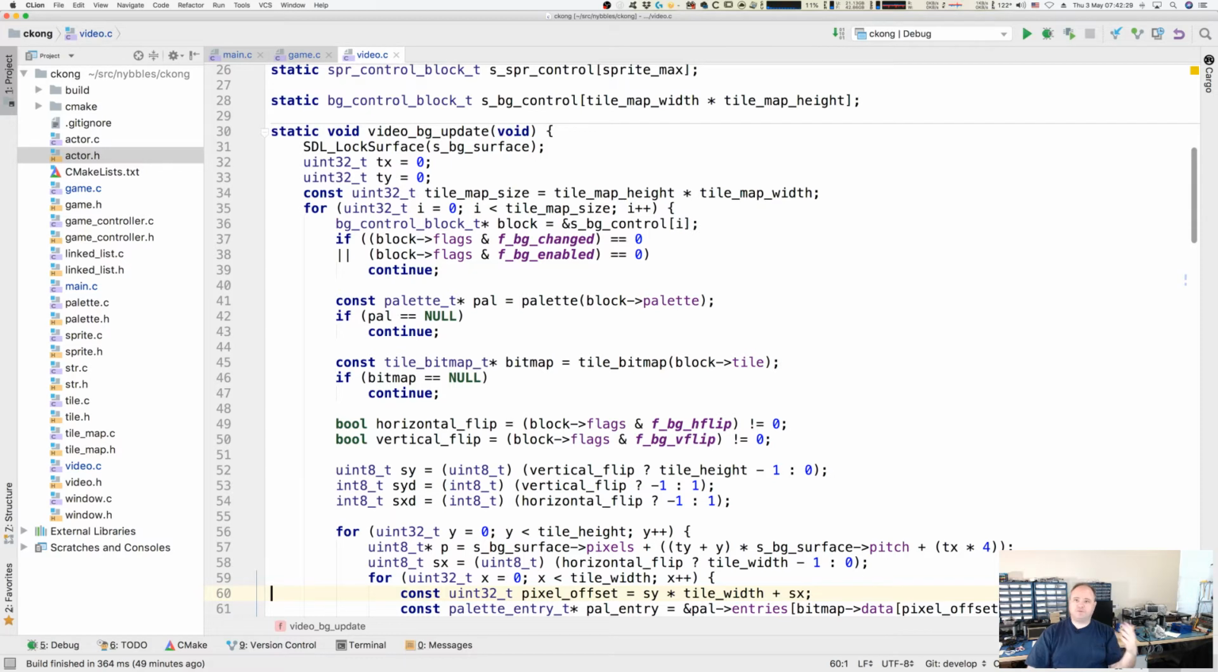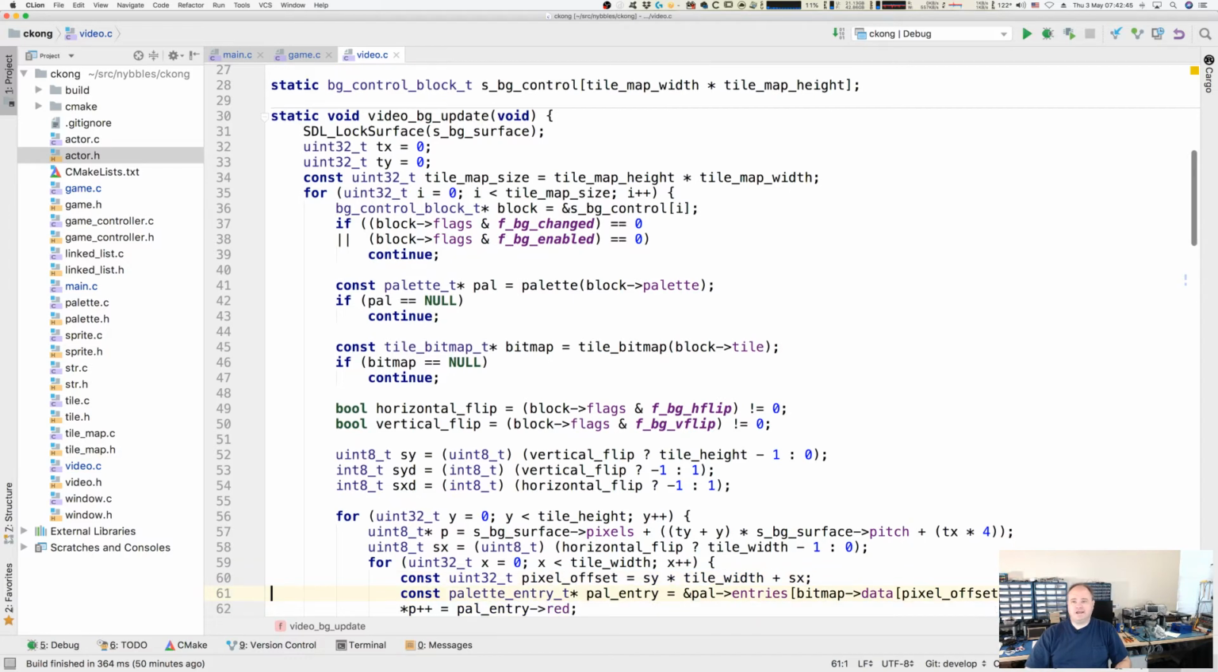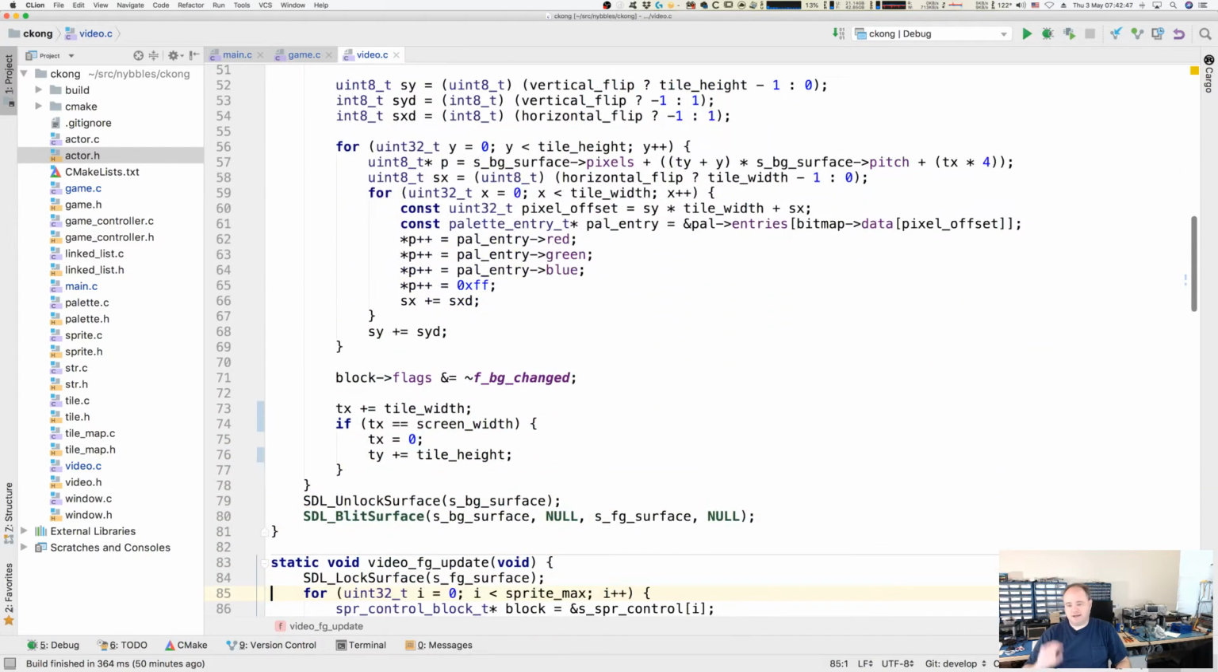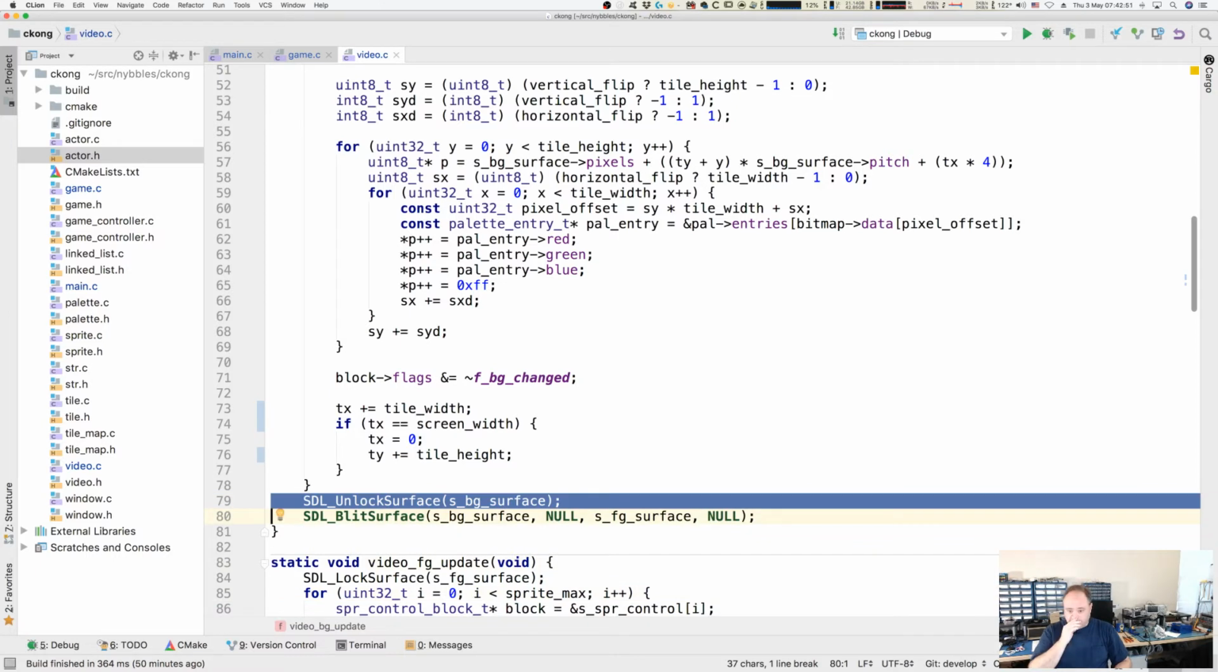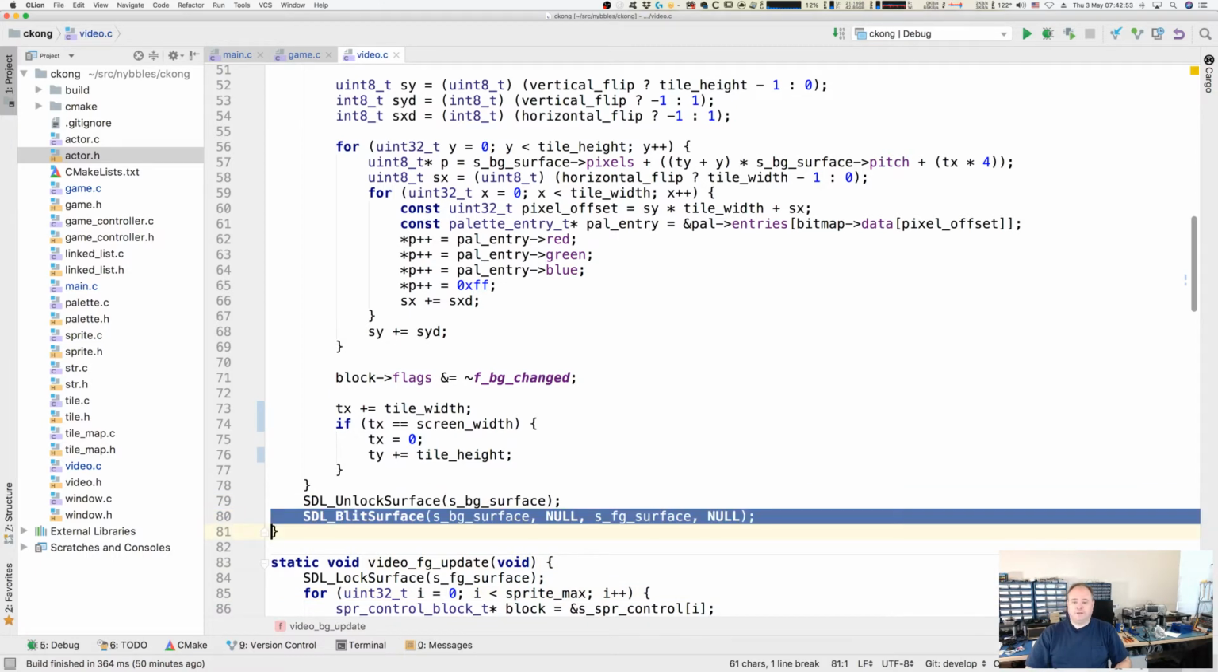So during most frames, we might update, say, 8 tiles, right? So 8 versus 1024. And so that's why this is written the way it's written. We update that bitmap only as things change, only as rectangles are essentially dirtied. When we're done with the loop, we unlock the surface and we do a bit blit.